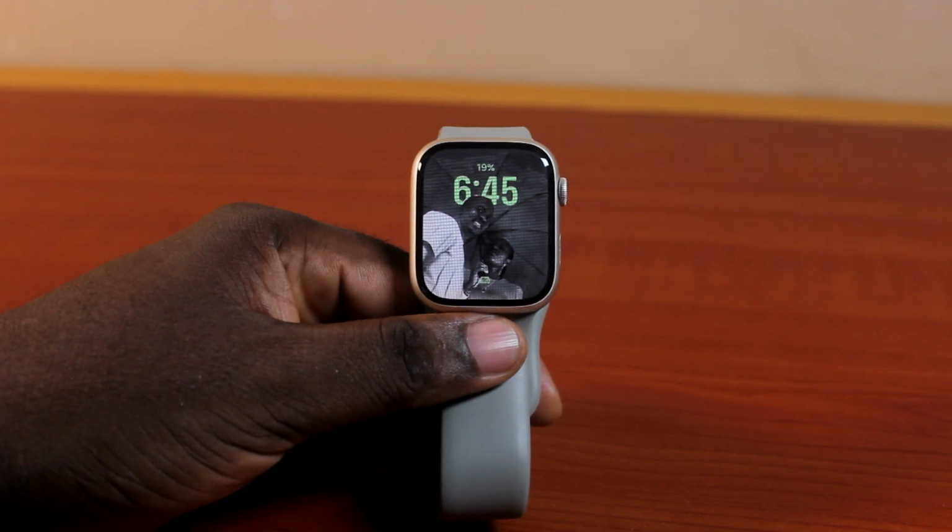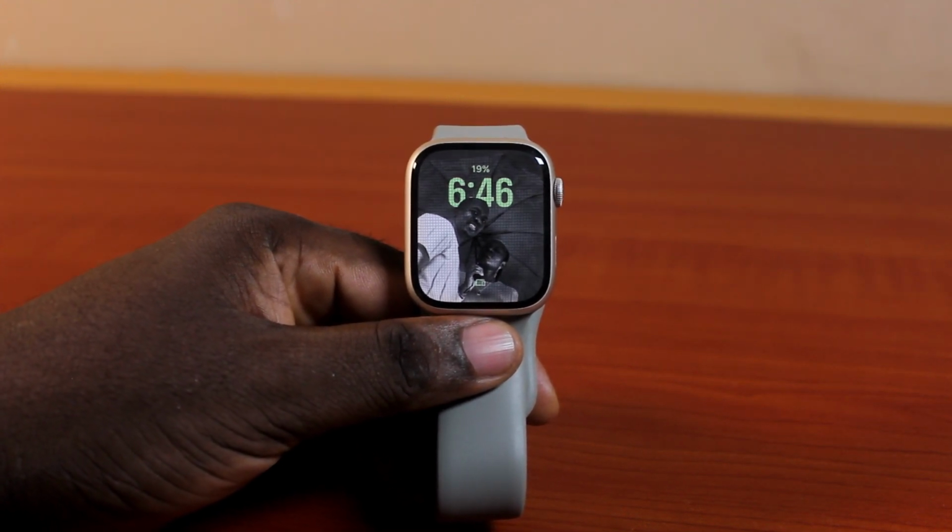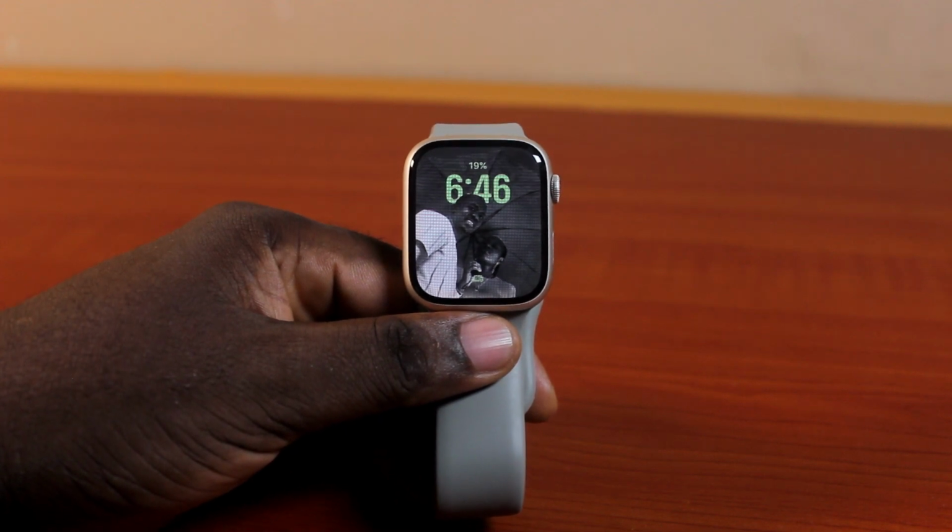Alright guys, a quick one. Here, I'll detail how to turn off or turn on allow live activities on Apple Watch Series 9.